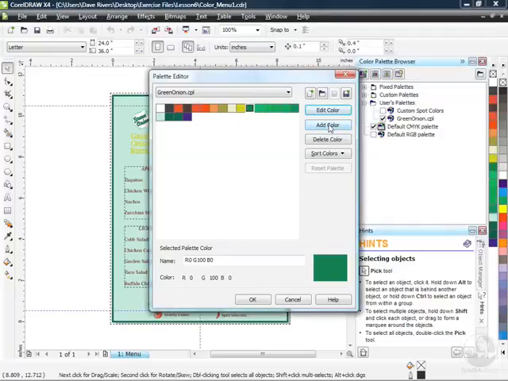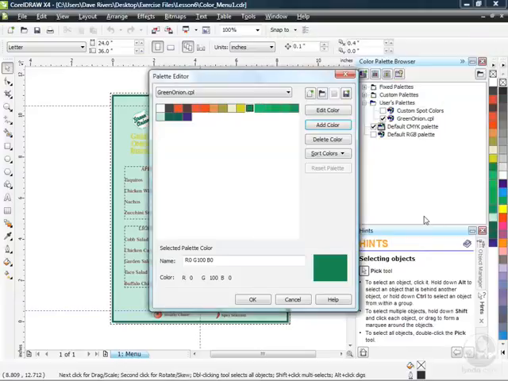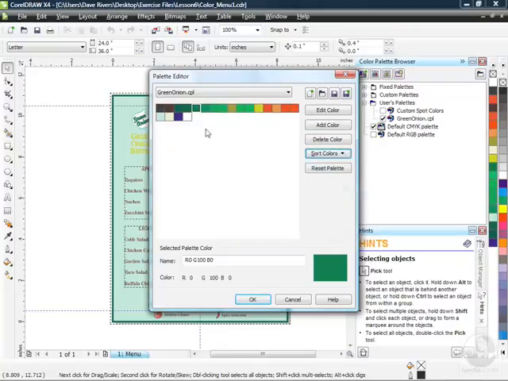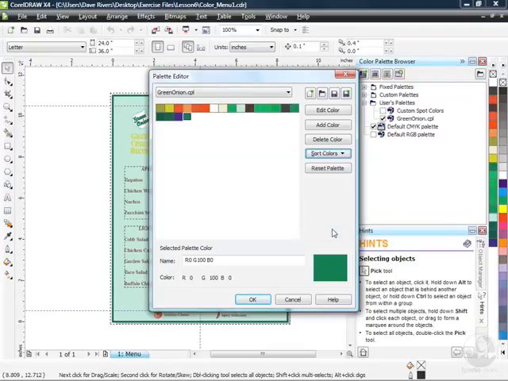I could also add colors to this palette if I wanted to, clicking the add button. Maybe I want another shade of green in there. I select it here, click close. Now I've got a new shade of green in there to work with. I can delete colors I don't want and even sort colors. Clicking sort colors allows me to put them in reverse or sort them by brightness, let's say. So in this case, it goes from the darker ones all the way up to the brighter ones. I could come down and sort by the name if I wanted to.